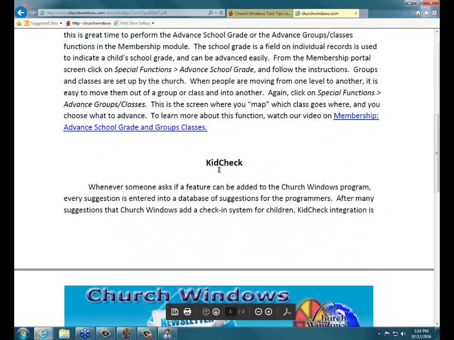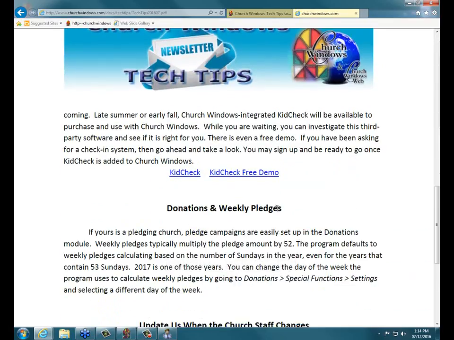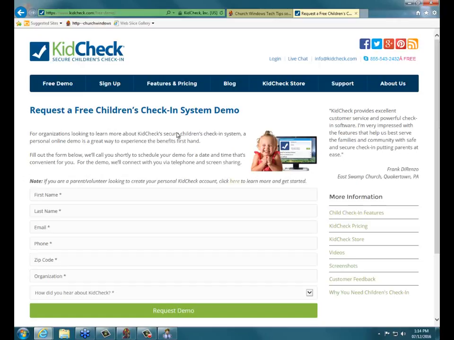I keep closing the tech tips and not meaning to do that. Should hit back instead. Also here in this topic about KidCheck, there's a link that takes you right to the KidCheck demo. So here you can have a demo of the KidCheck software. You will not be able to integrate anything with Church Windows until version 19 comes out late summer, early fall.